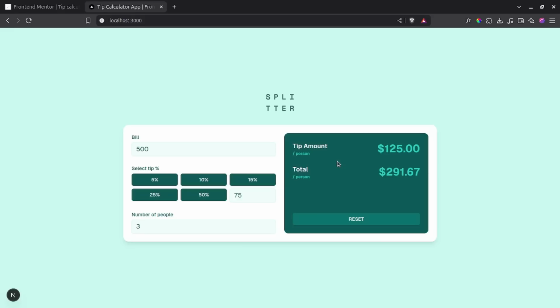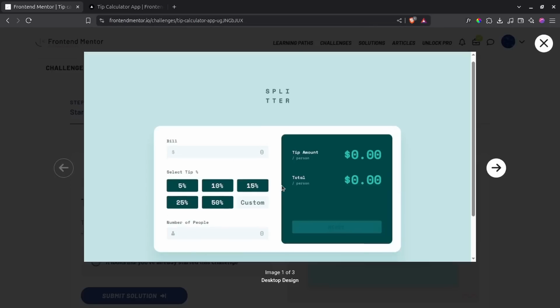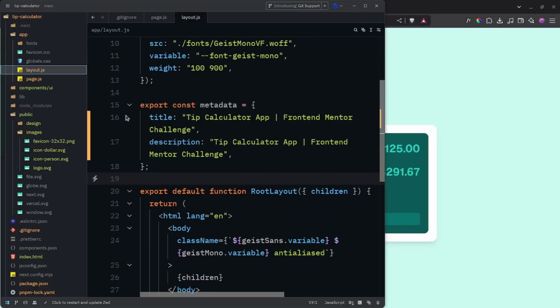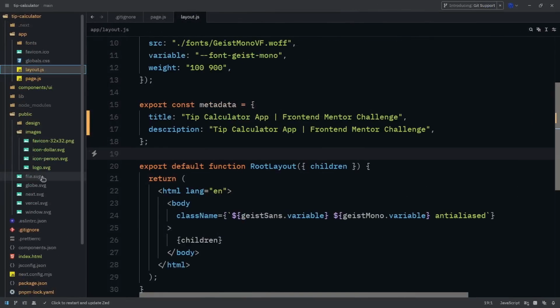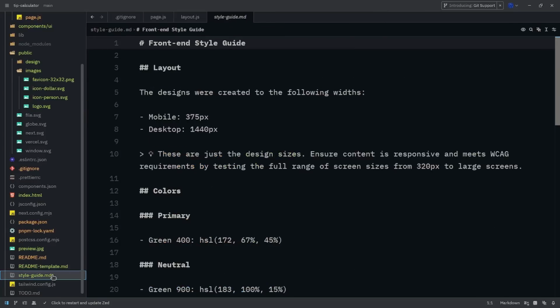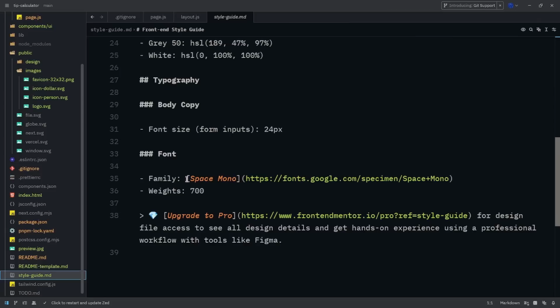And oh, you know what, I just realized the font is wrong. The font is wrong. I don't know what font they use. They should use something like Space Grotesk according to what I've just seen. Let's check the style guide. What font? So Space Mono. Okay, so let's go ahead into our layout.